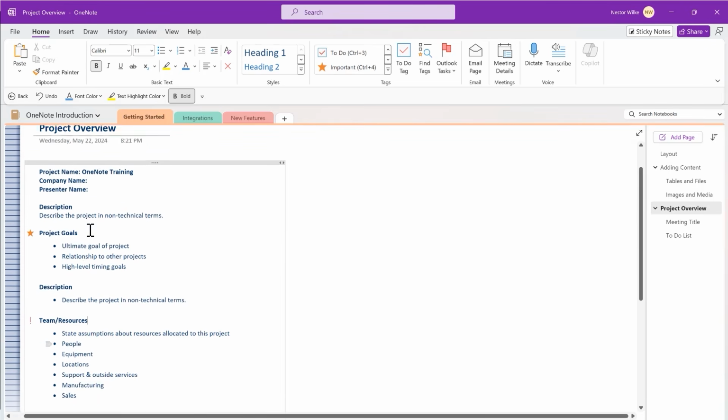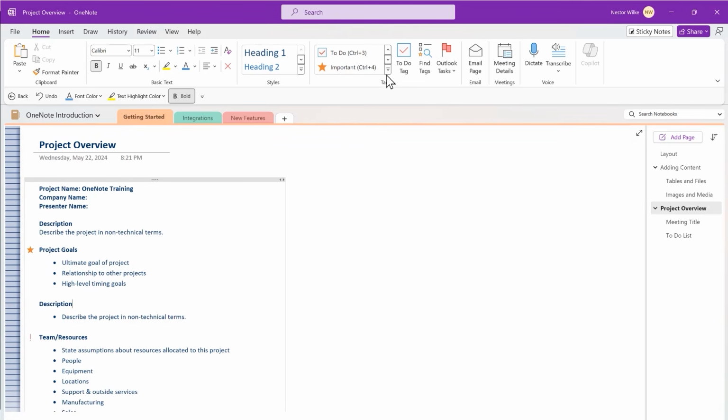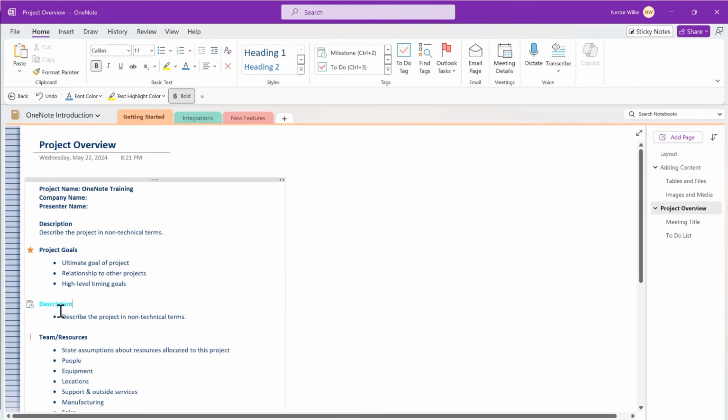Milestone would be getting the project description. So I'll apply a milestone to there. So here's my little milestone. So it actually formats the text that's right next to it. So those are how tags work.